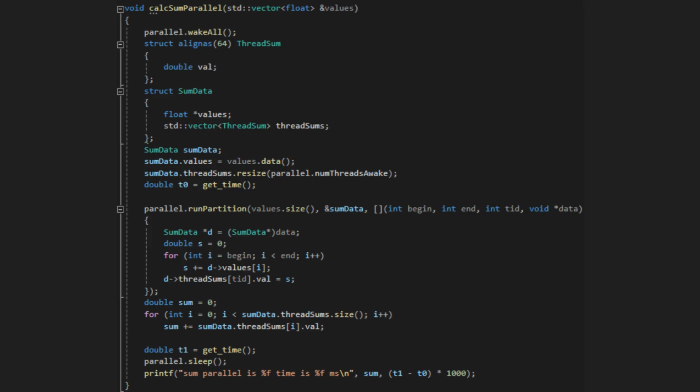You can then see that I request the threading library to equally partition the data between the different threads. Each thread calculates the sum of the values in its range and stores the result into the thread sums array indexed by the thread ID.